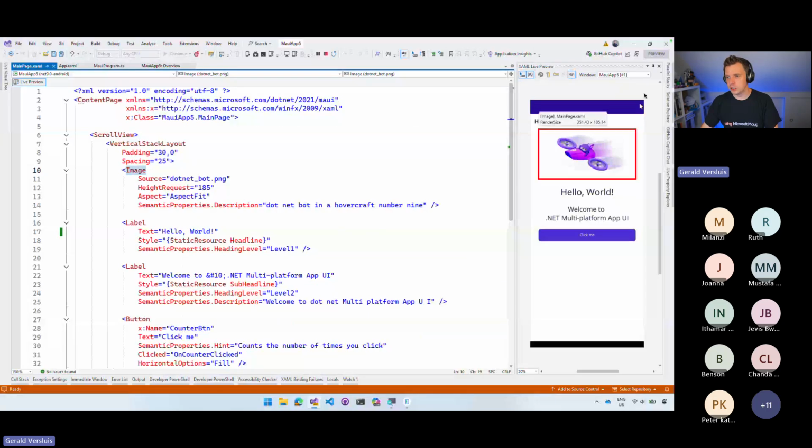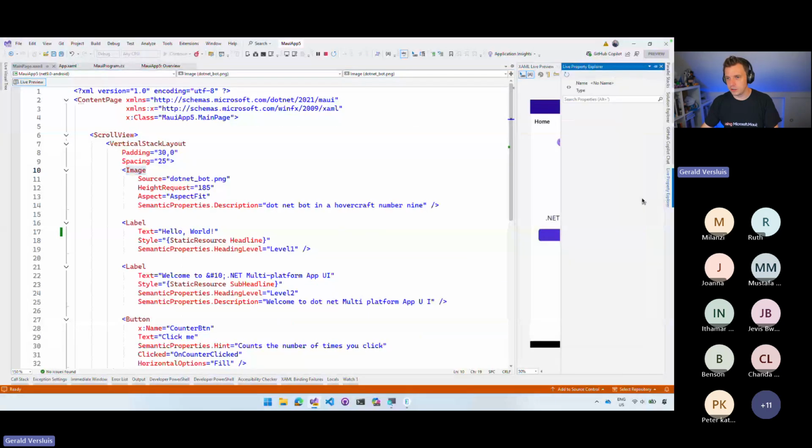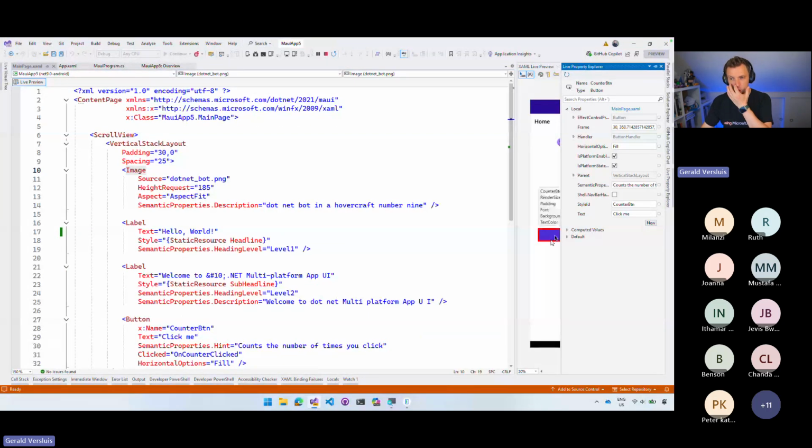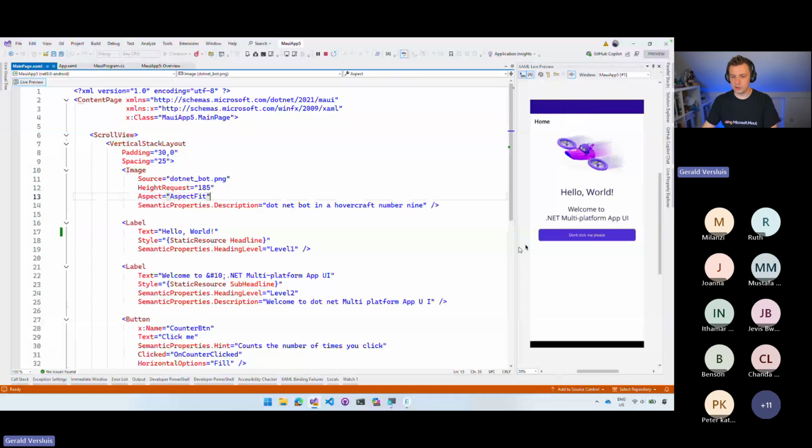And I think you can even inspect the live property explorer right here as well. So whenever you select something, you can start playing with the properties here too and start changing things. So if you change the text from click me to don't click me, please, you can update it, and you can see that it updates here automatically too.